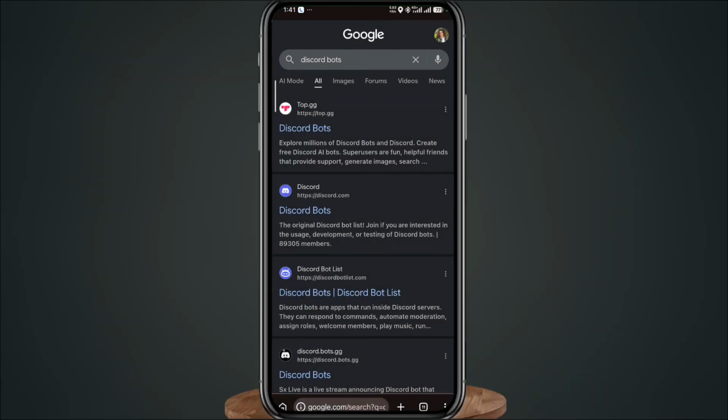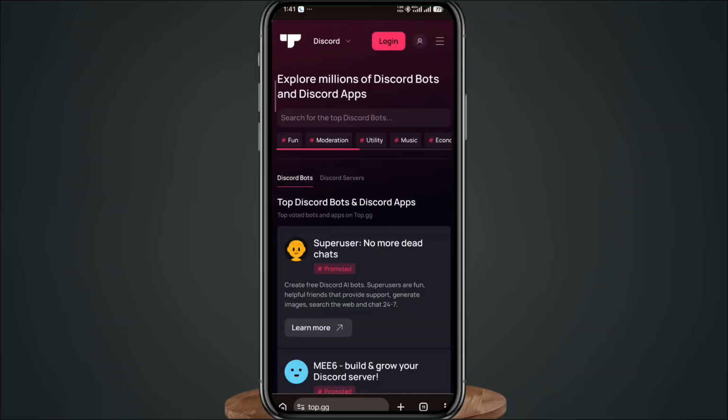Now we're not going to start from the Discord app, we're going to go to your browser first, and in your browser just Google Discord bots and the first website should be top.gg. Go ahead and open that first website by tapping on it, of course, and wait for it to load up. It should look like this.